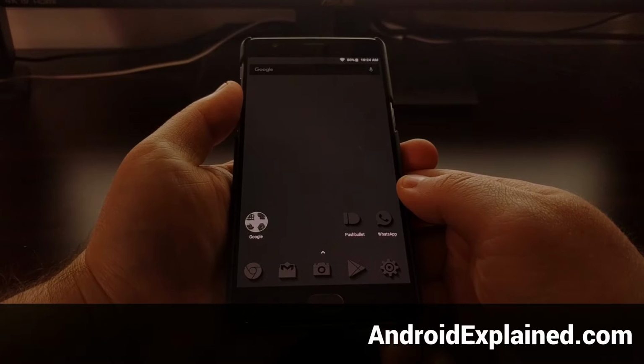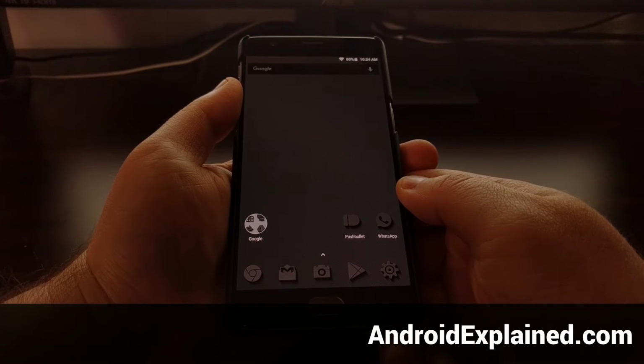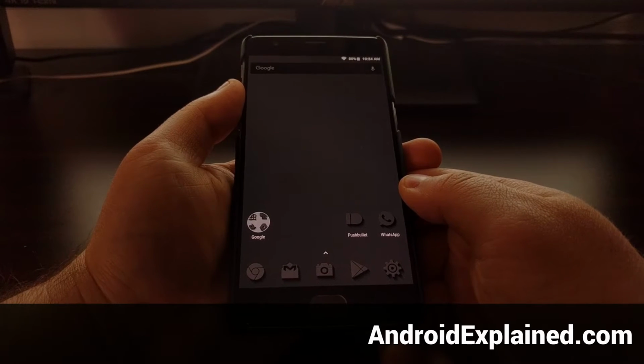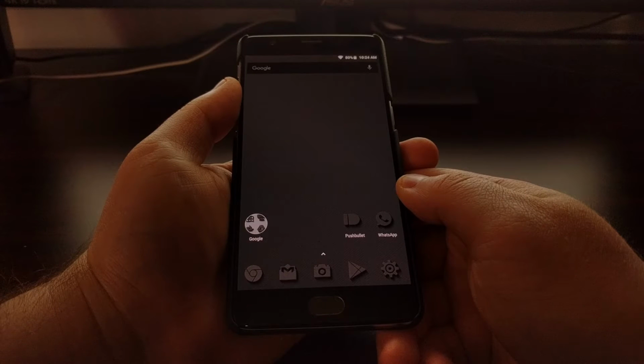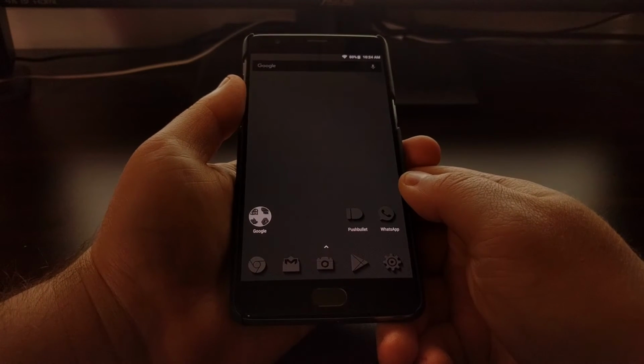So OnePlus has been changing some of the features that are included in OxygenOS lately. So if you have the OnePlus 3 or the OnePlus 3T, today I want to show you how to change the accent color for your device.